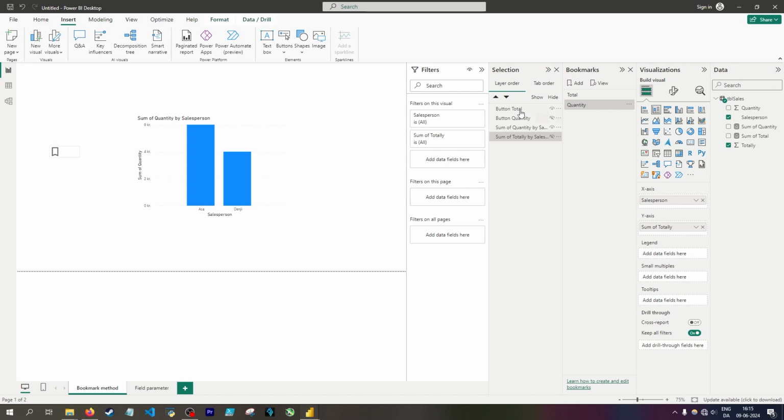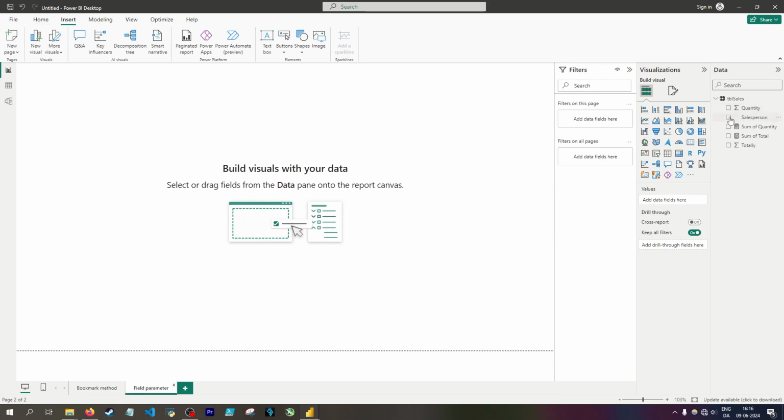With this method, you've essentially doubled the amount of items you have in your selection here. You've also added bookmarks and you might have many pages, which means this ends up adding more clutter without being a superior method. I would recommend against it. I wanted to show this as a method because it's sort of an old school method before Power BI added the field parameters. In my field parameter, I want to first create the table.